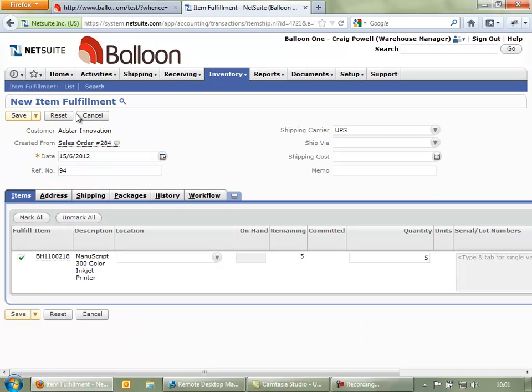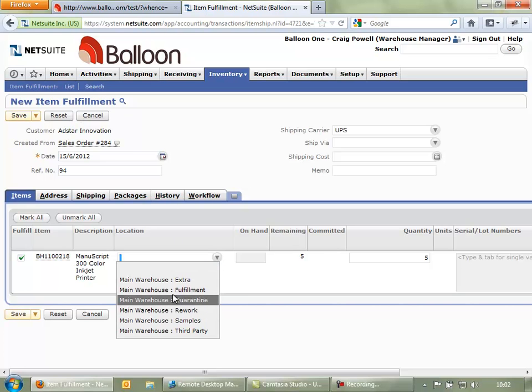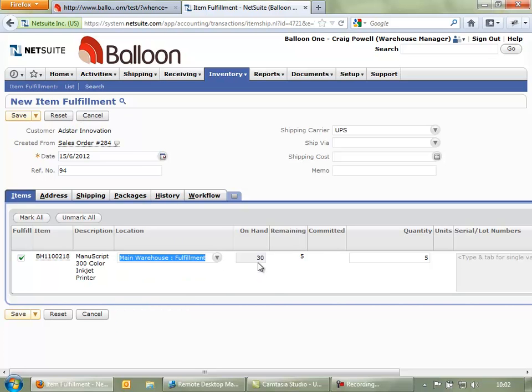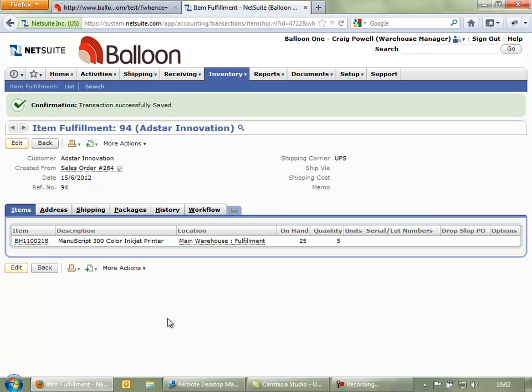Now NetSuite supports pick and pack as well as a straight fulfillment, so you could produce a pick ticket first and then pack it and then create the fulfillment, but in this instance I'm just going straight to fulfilling this order. Now all we need to do is select which warehouse we are fulfilling from. So we are fulfilling from this warehouse. We have 30 on hand, so more than enough to fulfill the 5. We save that and our fulfillment is complete.